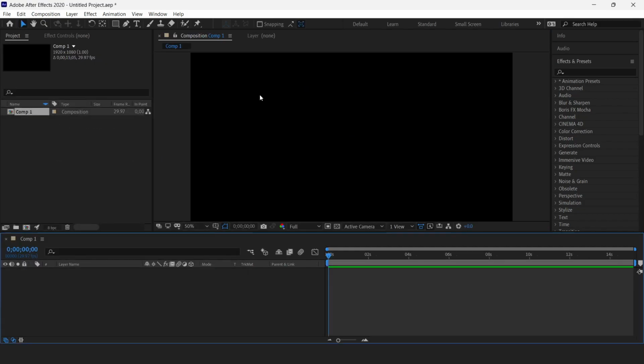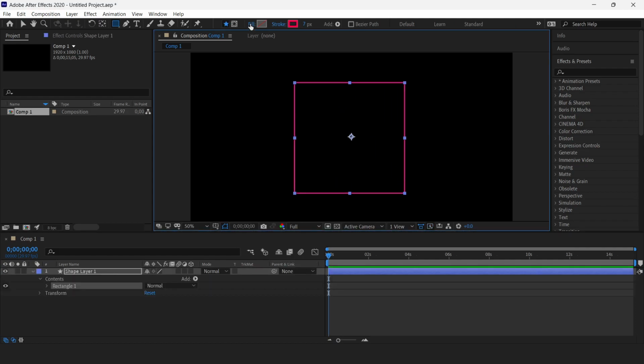Now the next step that we are going to do is we are going to add a shape here. We'll just add any shape here. Make sure that fill is disabled and stroke is enabled.